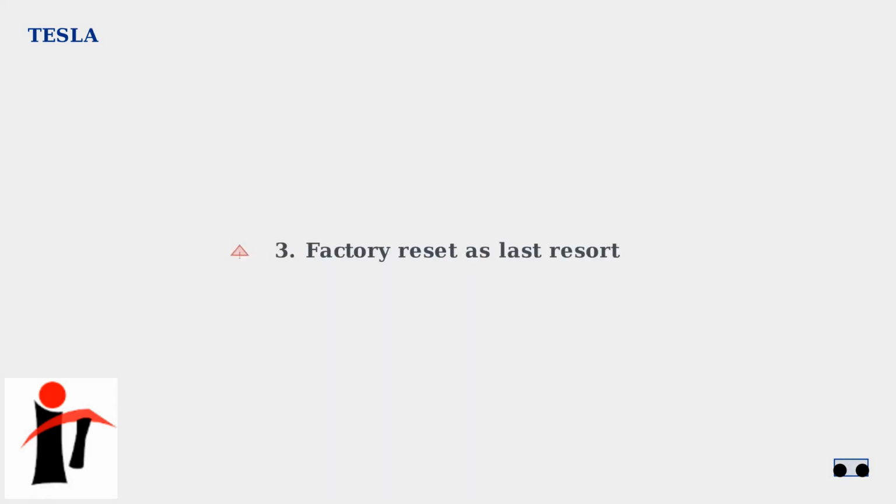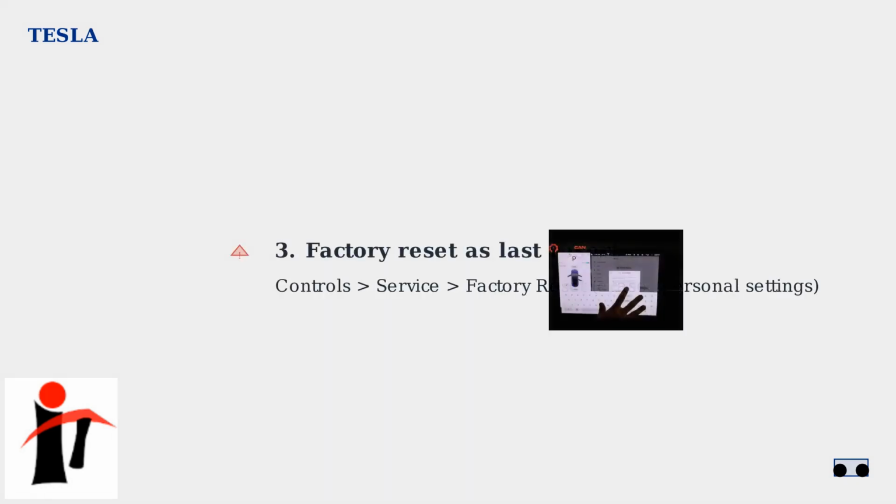For older Tesla models, consider a full system reset as a last resort. Access this through Controls, Service, Factory Reset on the touchscreen. Be aware that this will erase all your personal settings and preferences. These reset options can resolve persistent software conflicts. Always back up important settings before attempting a factory reset.